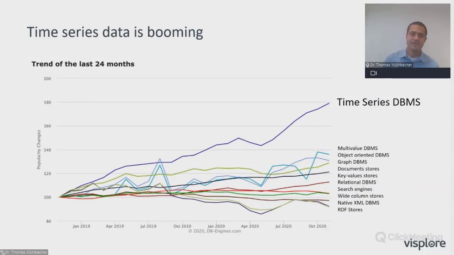Okay, to get started, let's say a few words about time series. Time series data are booming nowadays, and this chart nicely illustrates that. It compares the growth of different types of databases. And what stands out is this upper line here. This violet line refers to time series database systems. So what this chart tells us is that over the past 2 years, time series databases have steadily remained the fastest growing category of database.